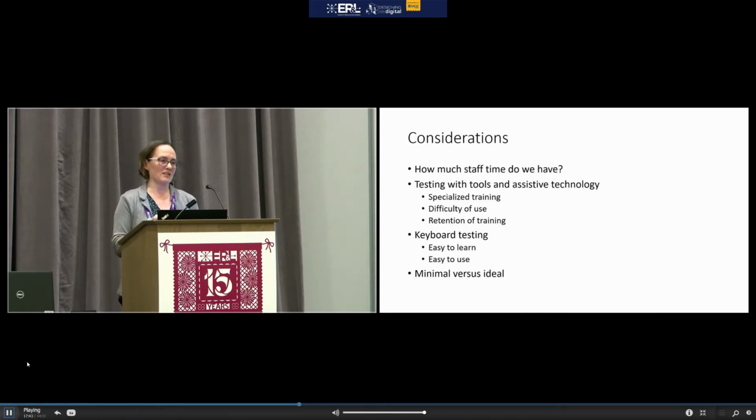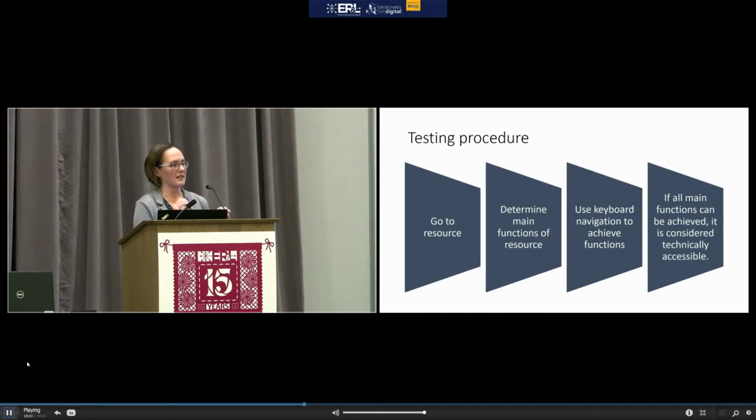Understanding, of course, that this is just a minimal test. It's not the ideal test. I'm not testing for color contrast or captions, image descriptions, all this stuff. There's a lot you can test for, but what we decided to do is that we really just needed to do some usability tests. So rather than testing for everything, we wanted to know, can you achieve the main functions of this resource just using the keyboard?